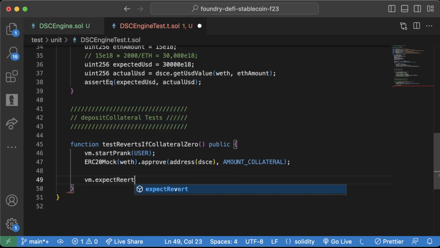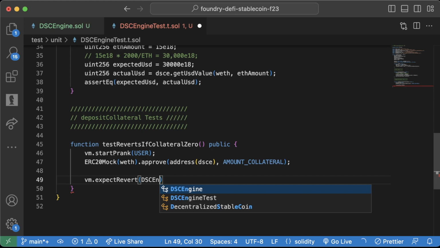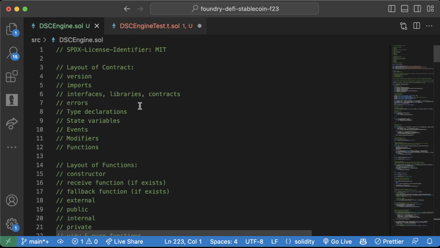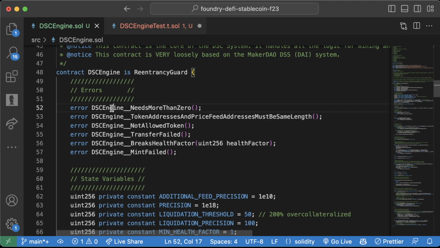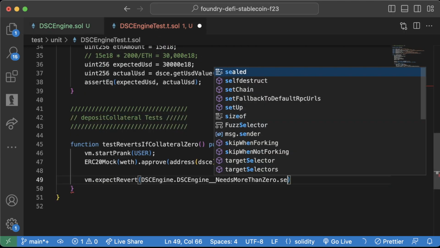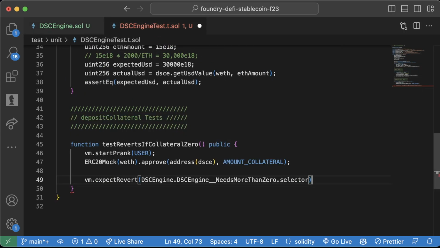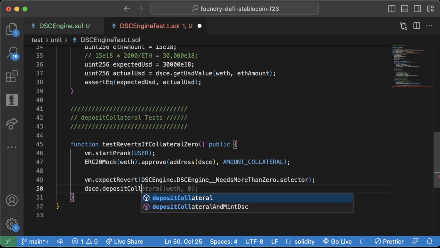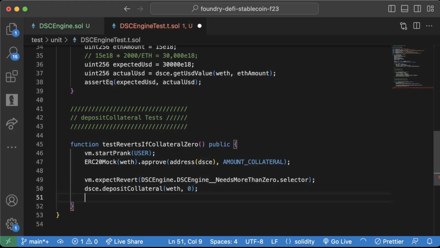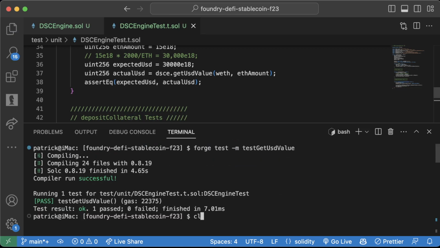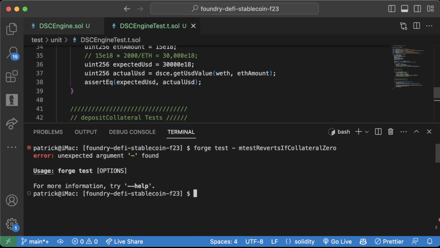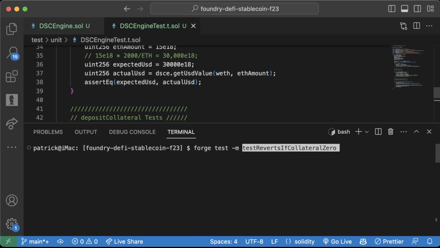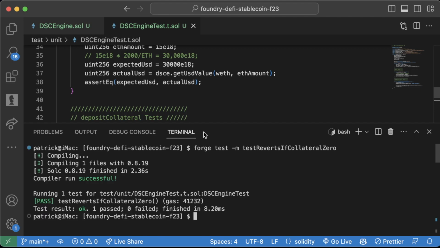And then we'll do vm.expectRevert with DSCEngine dot. We're going to need to use that needs more than 0 in here. Needs more than 0 dot selector. And now you guys know what the selector bit means. DSCE dot deposit collateral. Say WETH, 0. This, and then vm.stopPrank. And actually, this might fail for a different reason, but let's go ahead and try a forge test -m. Oops. Okay, cool. And this actually did pass.